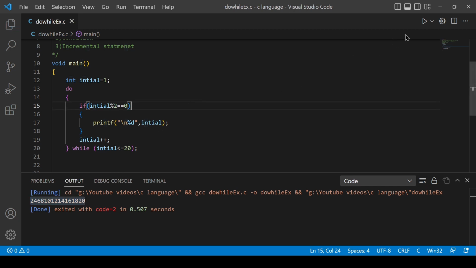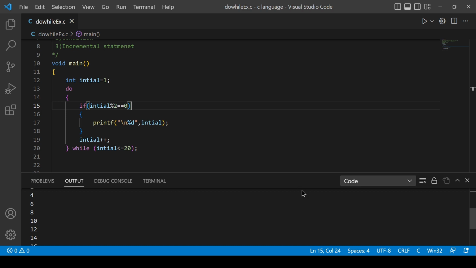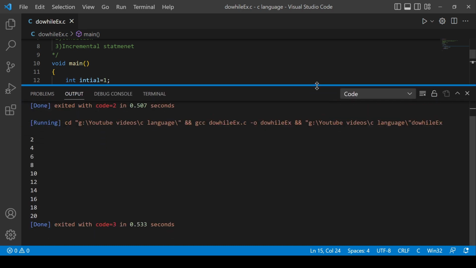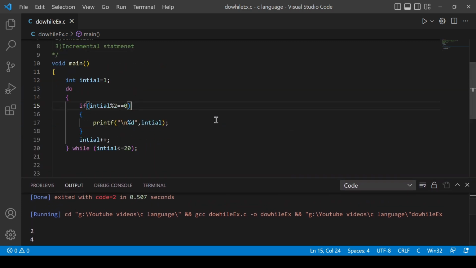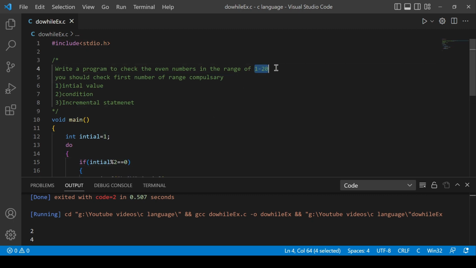Let's save this, and you can see here 2, 4, 6, 8, 10, 12, 14, 16, 18, and 20. Those are all the even numbers in the range of 1 to 20. So this is how the do while loop works.